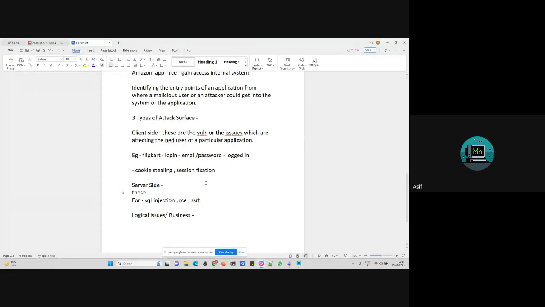Yeah, correct. Okay, so server side attack surface is basically the vulnerabilities that occur at the runtime of the application, right? So these are the vulnerabilities or the issues which occur at the runtime of the application.